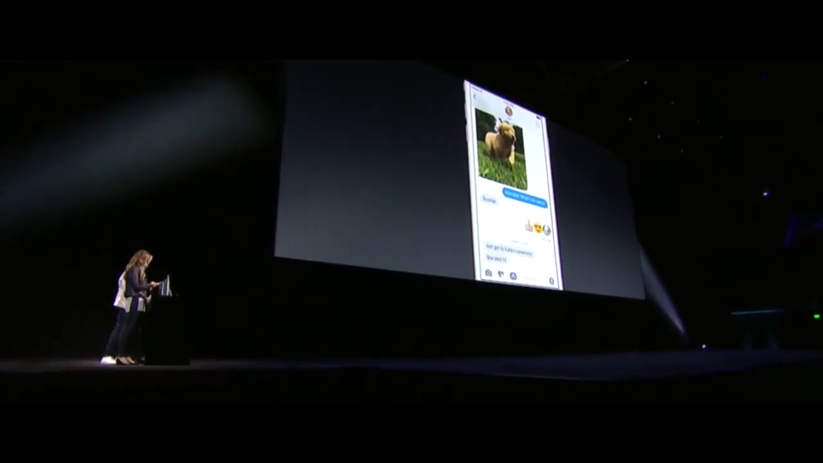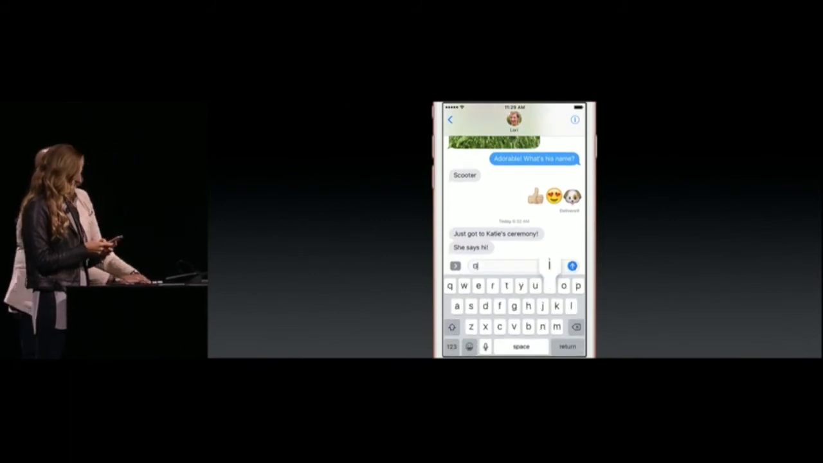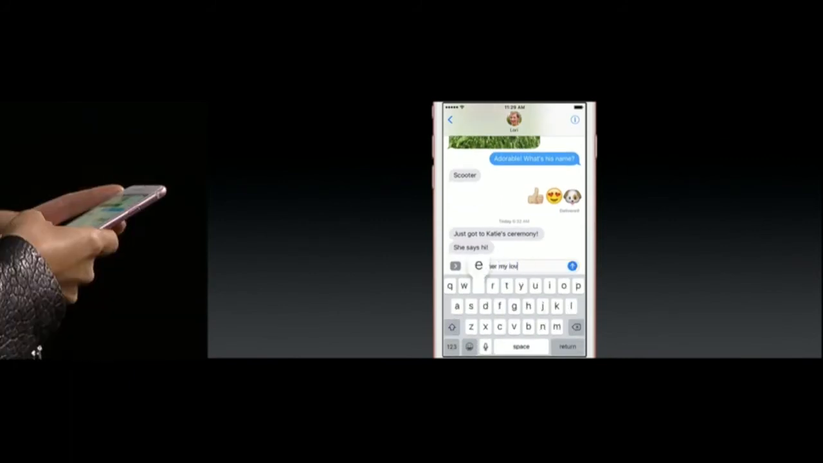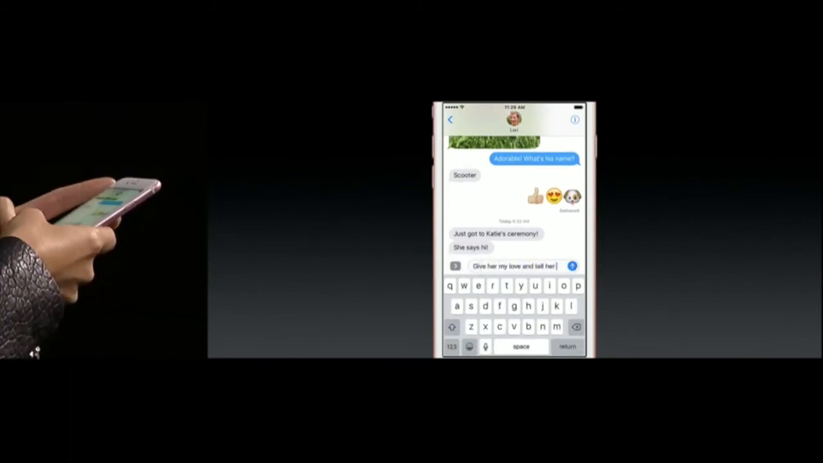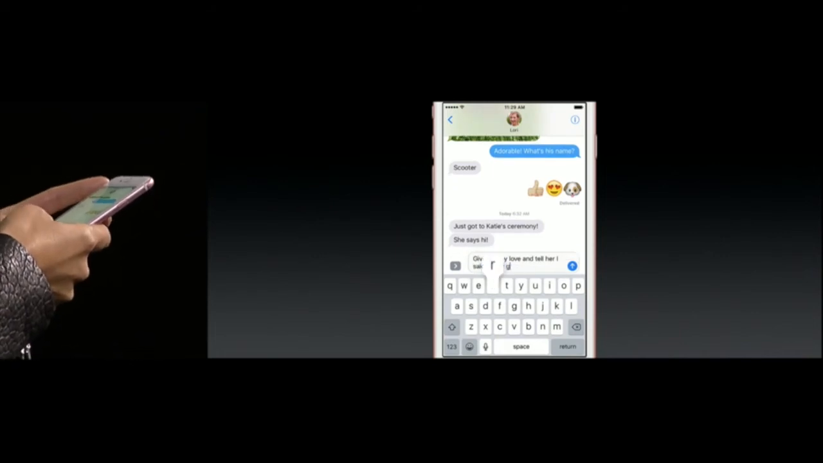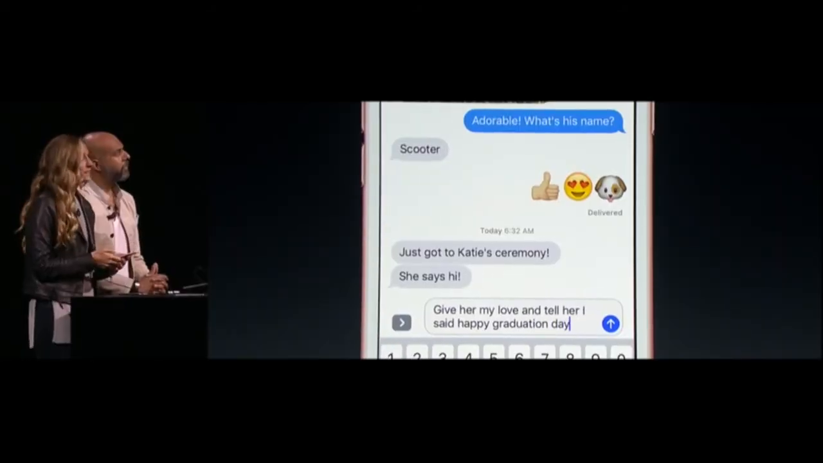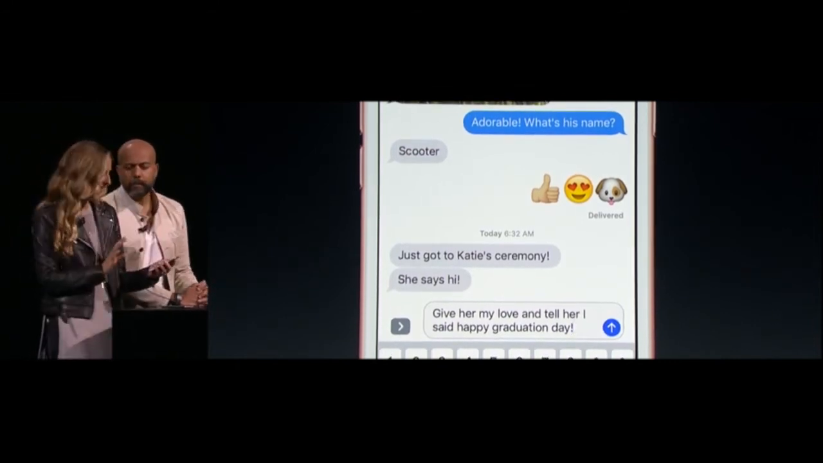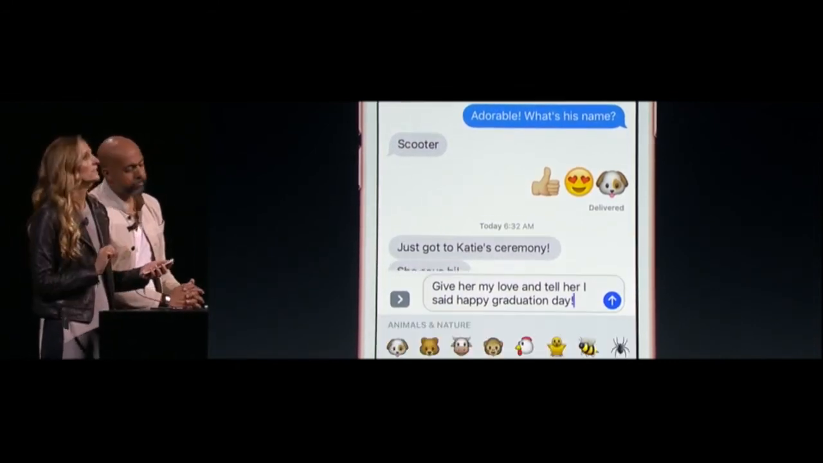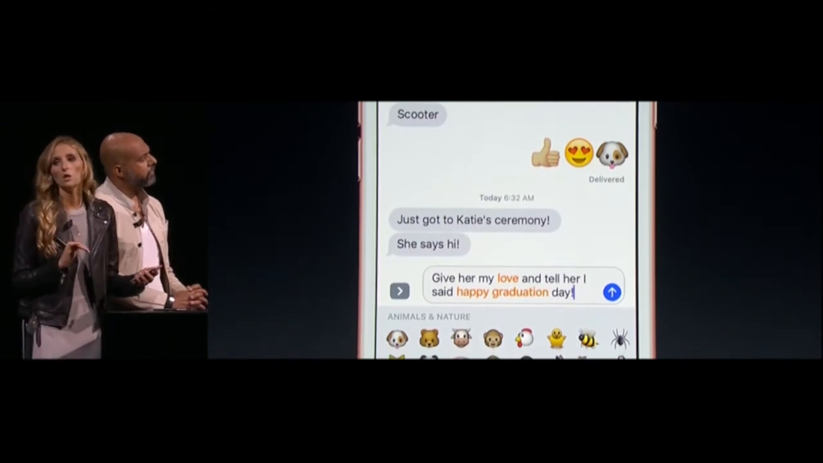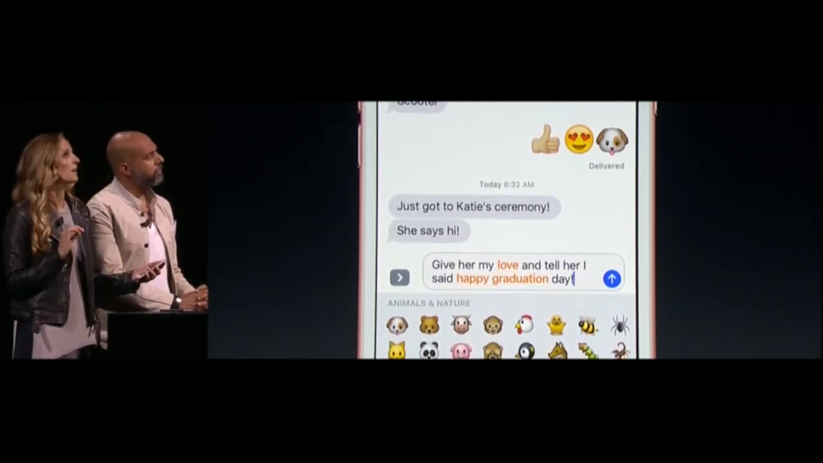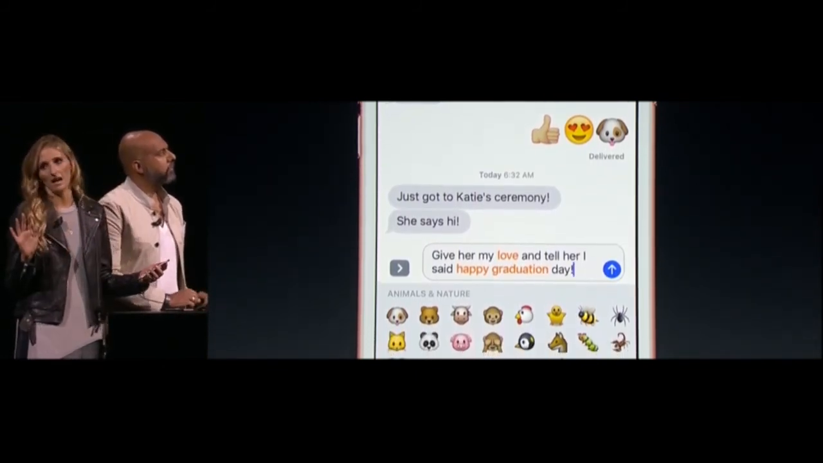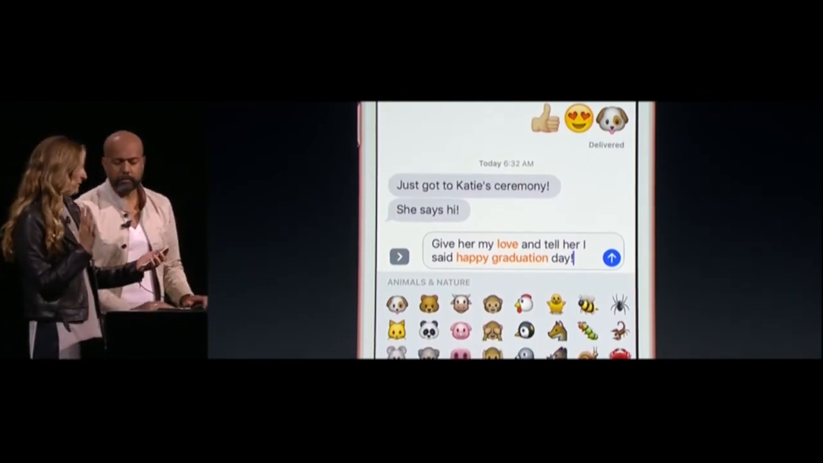So let's write her back and say, give her my love and tell her I said happy graduation day. Okay, now typically I would hunt for the perfect emoji to tack on the end, but now when I tap on the emoji button to switch to the emoji keyboard, words throughout my message that can be swapped for emoji are automatically highlighted. And all I have to do is tap to replace them.